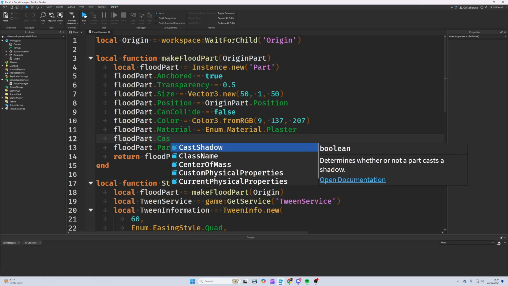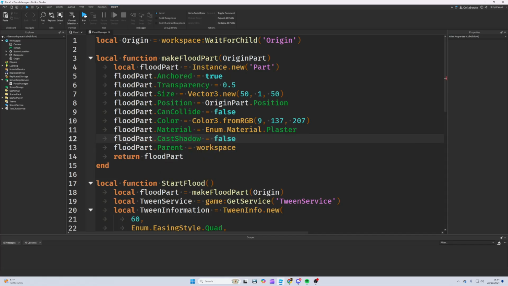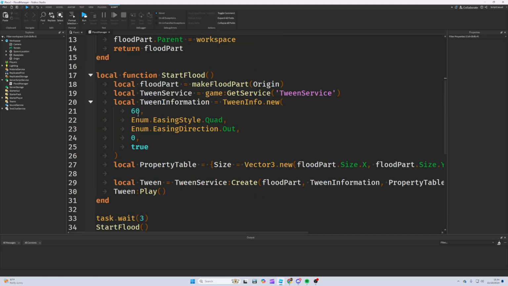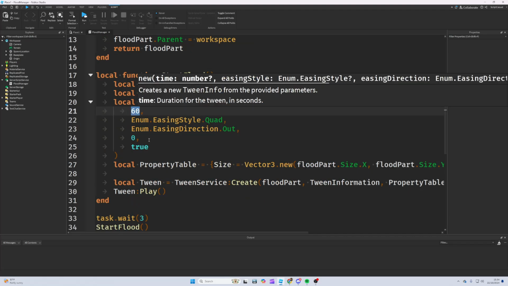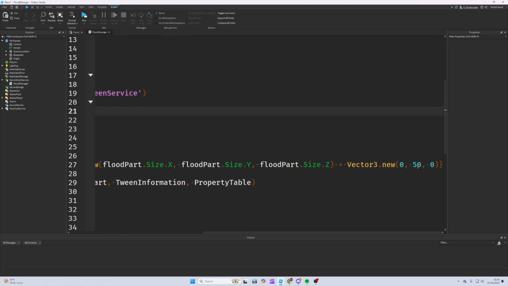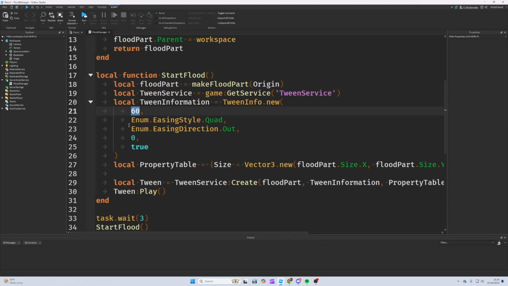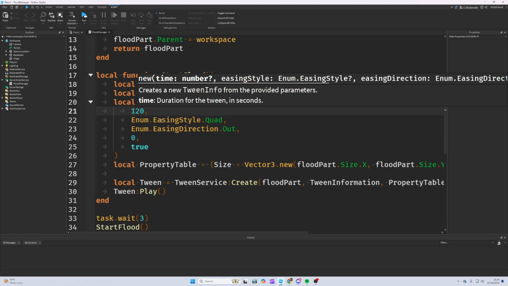So just make sure you have that. Cast shadow false. That should make it a bit better. And then we can go ahead and make it a bit slower. If you still want it to be 50, we can make it slower by just changing the amount of time that the tween will be. So we can do 2 minutes instead of 1 minute.